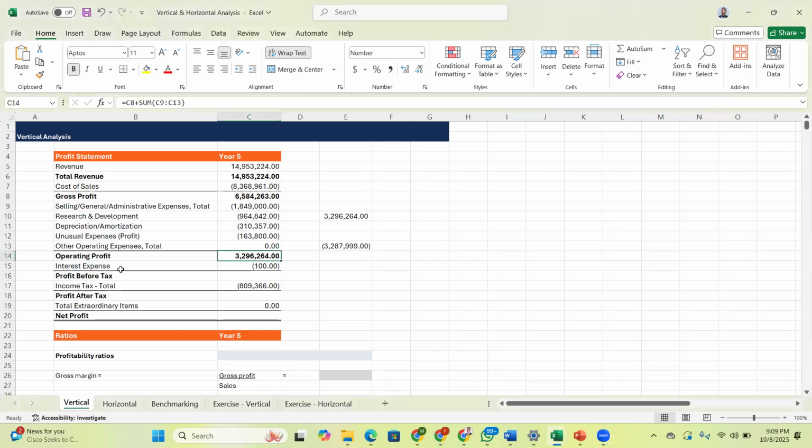So let's just go ahead. So we've done our operating profits. The next thing we need to do is profit before tax. So profit before tax is operating profit minus interest expense. So we can quickly do that. So we say equals to, it's supposed to be this minus this. Since this is already negative, we'll say plus this because it's already in negative. There's no point minusing because minus times minus is plus, but plus times minus is minus, and that's why we're using plus sign here because this is already negative. So by the time we deduct 100 from 3,296,264, we are having this figure.